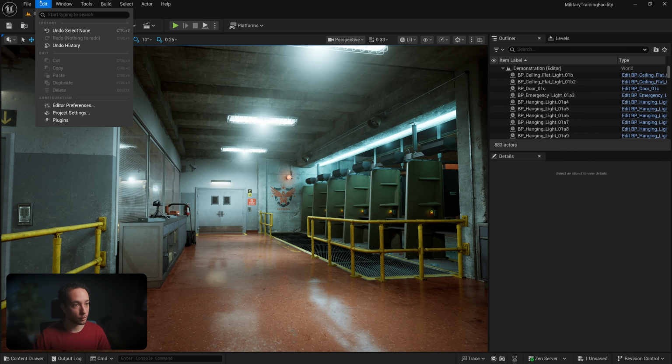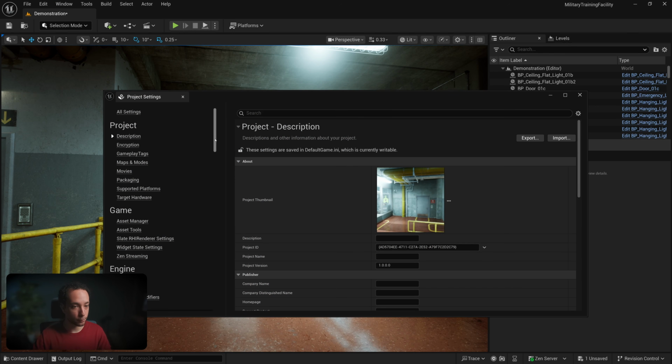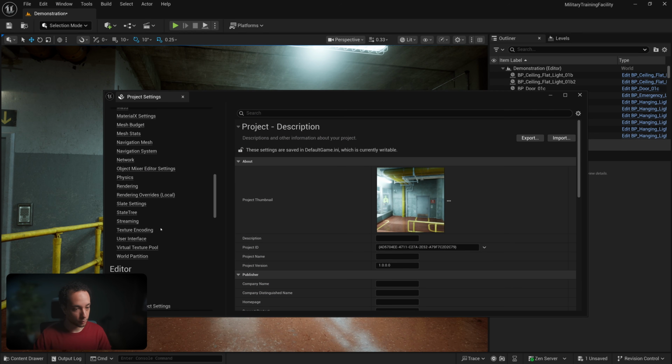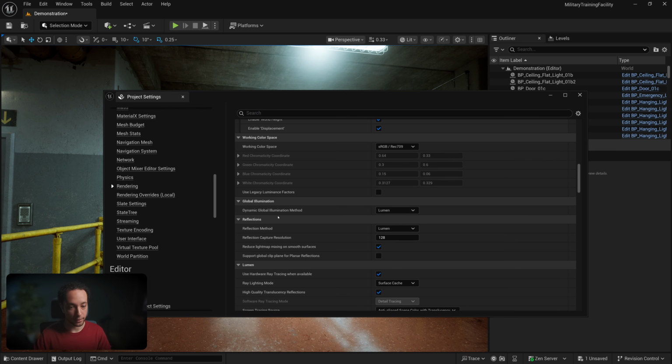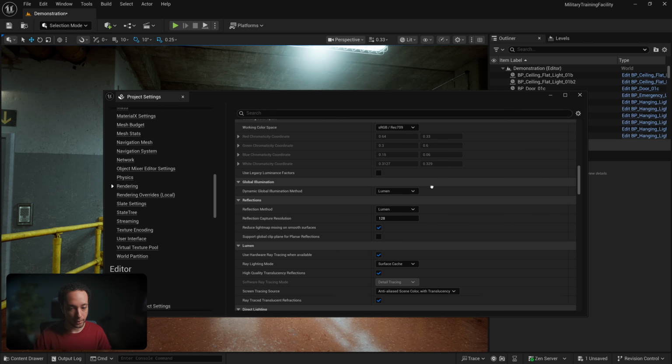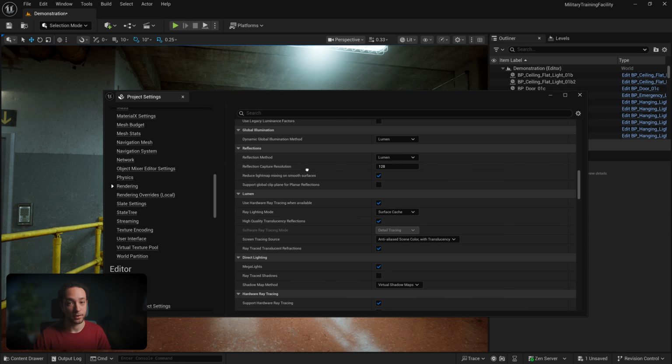So first of all, we need to go to project settings to ensure we have the proper setup for our project. So go here down into rendering, and first of all, we need to ensure we have dynamic global illumination set to Lumen, and same goes for reflections method.